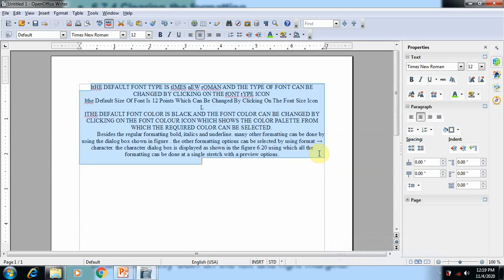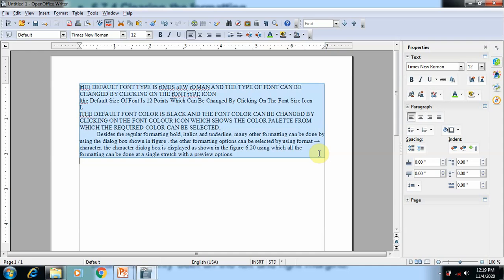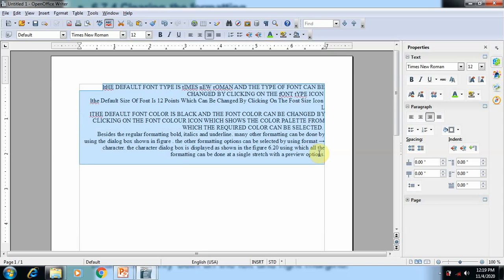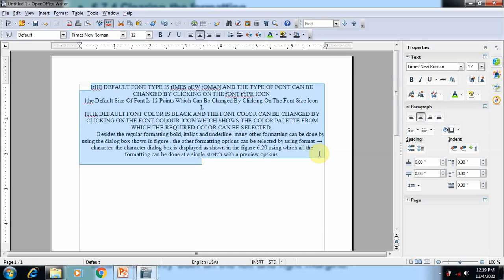What is the shortcut key for the center alignment? The shortcut key for the center alignment is Control plus E. So I'm going to change the alignment into left, the default alignment, and again change the alignment into right. The shortcut key is Control plus R. If you change the alignment into center, press Control plus E. So now you can see all the text lines are centered to the page center and the left and right margin lines are uneven.